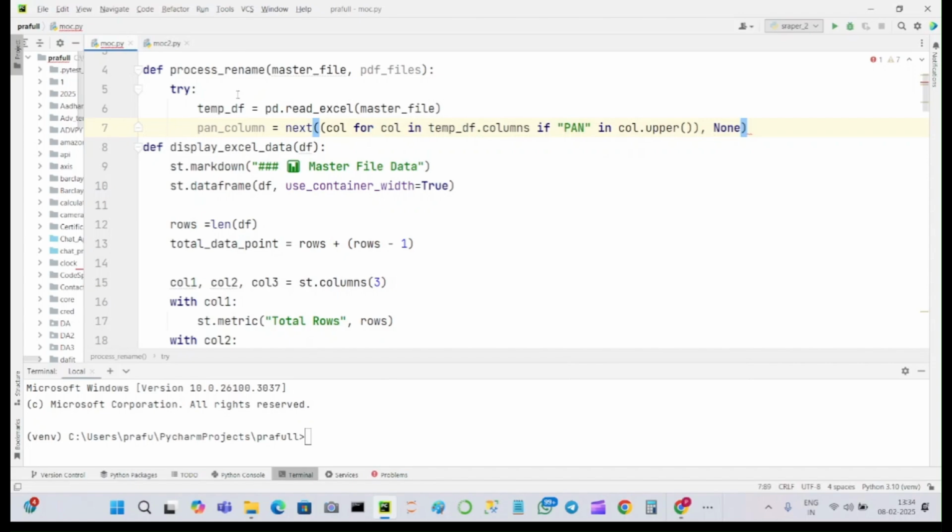Okay, below that we have written one line that finds the column in a data frame that contains PAN in its name, and it's case sensitive. We have hard coded here. We did not want it to be used with the small pan name, or P capital and A and N small letters. We have hard coded here as per the client requirement.